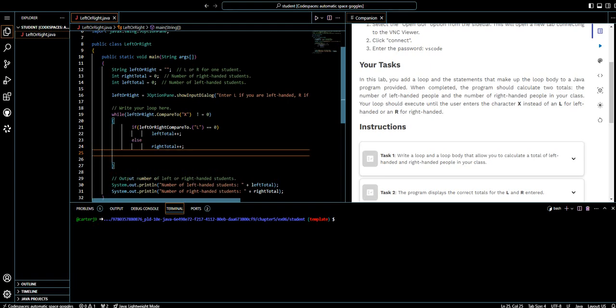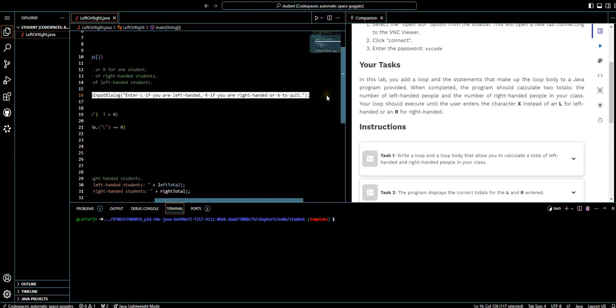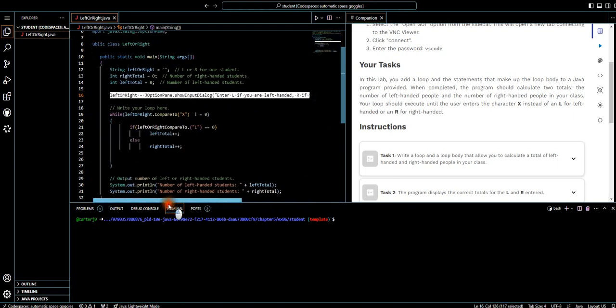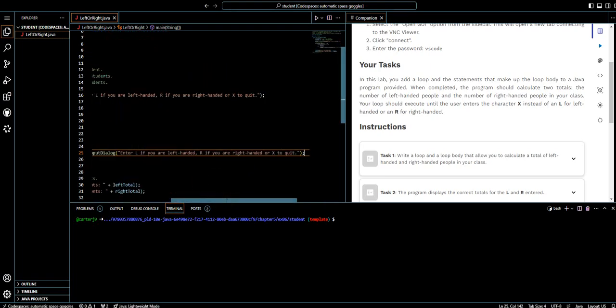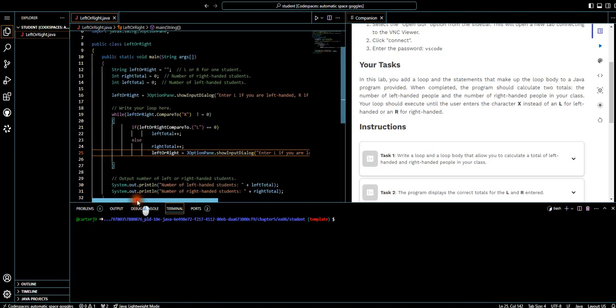Now we need to do our left or right again. It's going to be lined up with the else. So let's just copy this, all that. So basically, put it right there. Control V. And I'll be right here. So yeah, so we'll use this again. And that might be it.